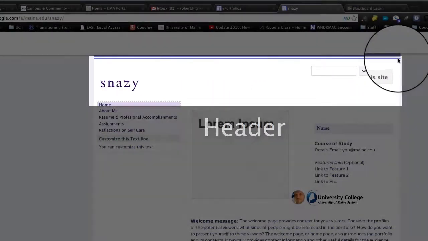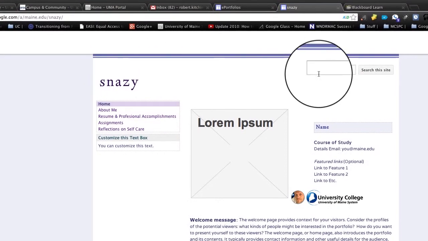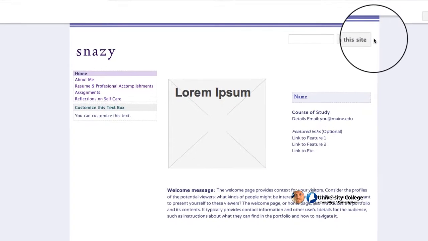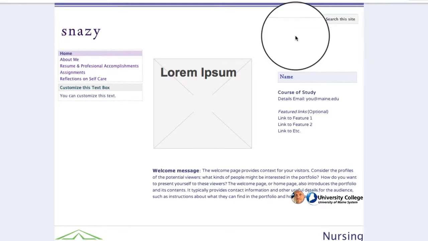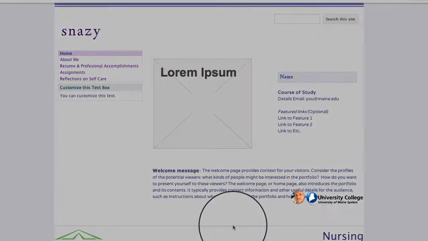And in the header, we can see that currently the site search is located there. Site search is very powerful. Remember, this is Google, so Google Sites uses Google search technology. And this site search feature right now only searches within your site. So it's very powerful. If you can't remember where you place something, let's say you have a larger site, you can use your own site search and find what you're looking for.